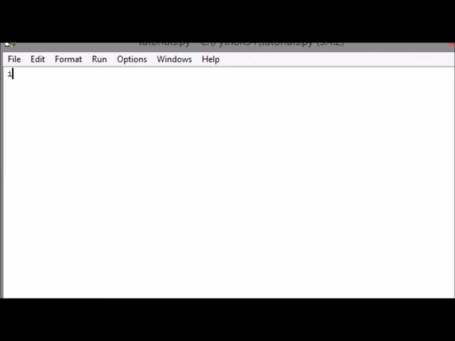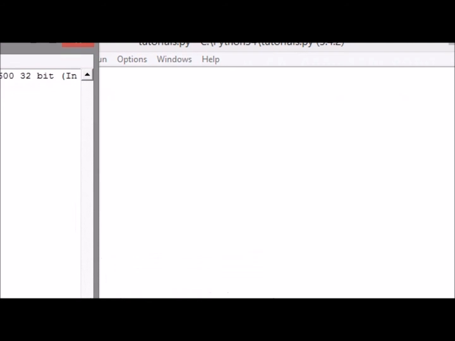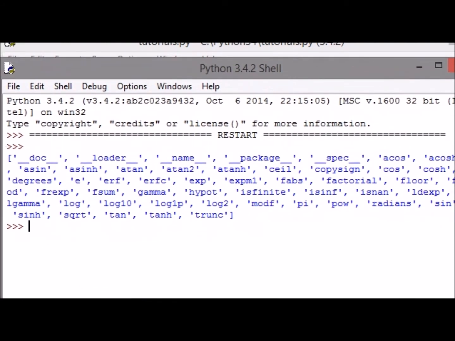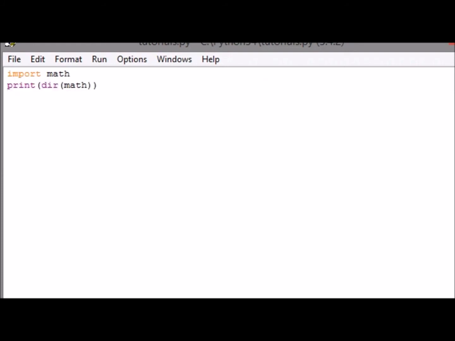And then the next thing I want to talk about is the dir, or directory built-in function, and that pretty much tells you everything that's in a module. It tells you all the functions that are in there. So if I do import math and then print dir of math and run that, it shows me all the stuff inside math, like asin, asinh, a lot of other things. That's very helpful if you want to find something and then look it up in documentation later to see what it does.